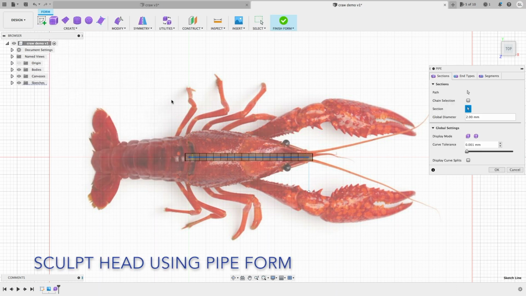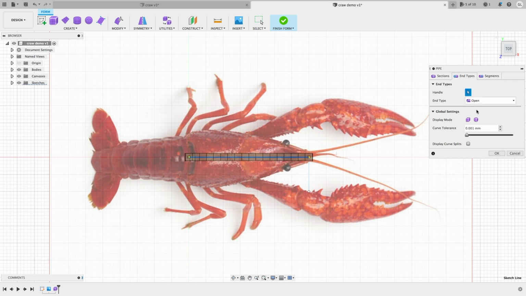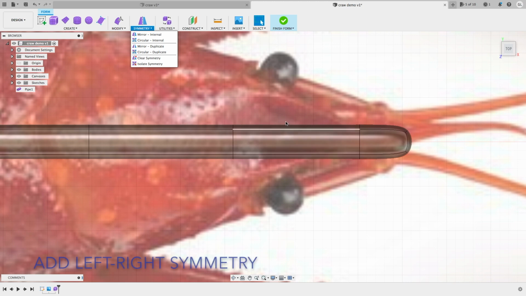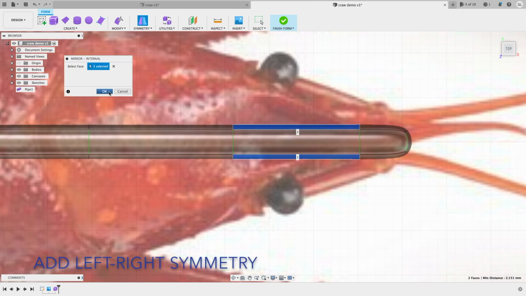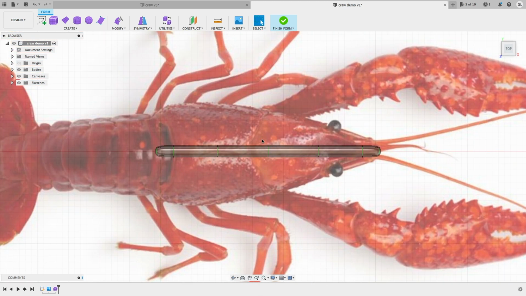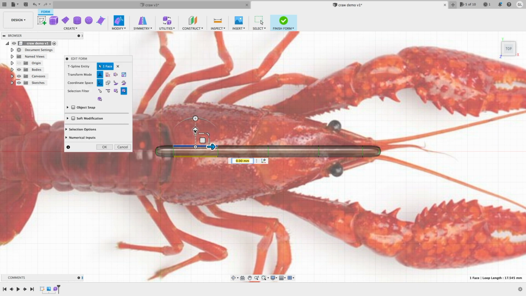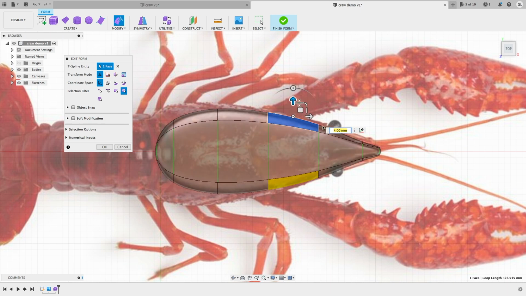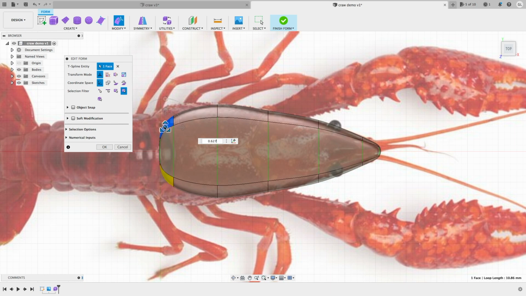After I align the head portion and the reference line, I start to make a pipe form out of this line. Here I also make it left and right symmetrical. There's no need for top-bottom symmetrical here. Now here comes the fun part. I just drag the control point to match the picture. Don't worry about making mistakes, because if you don't like it, you can always undo.